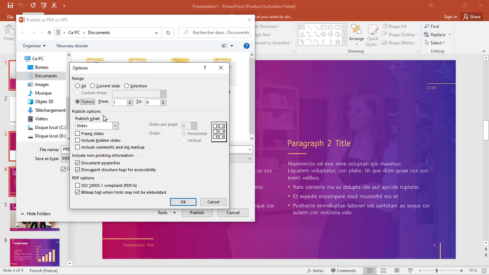For the publish options, you have many options right here. The slides option is going to create a PDF containing each slide within a single page. So each slide is going to be represented with a page. The handouts, on the other hand, is going to create all the slides within one page. The notes page is going to create a slide within each page, as well as giving you the notes that were attached to that slide. And also we have the outline view.